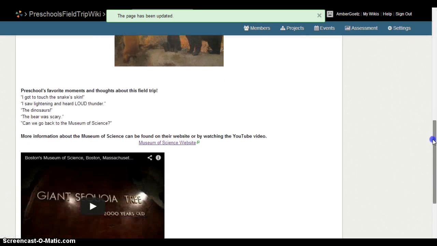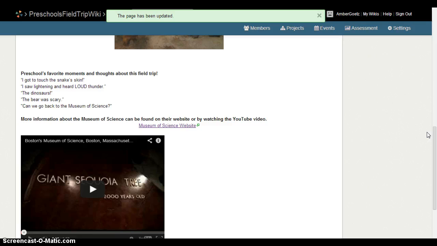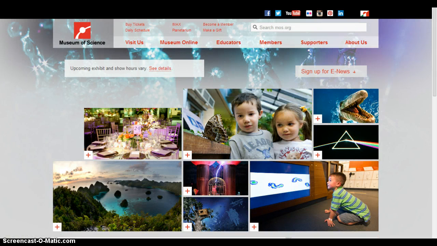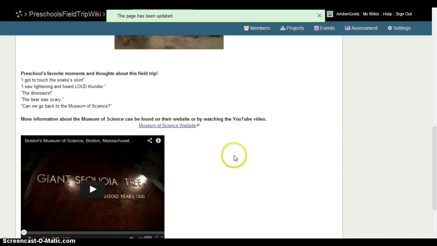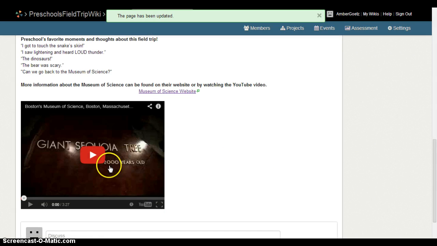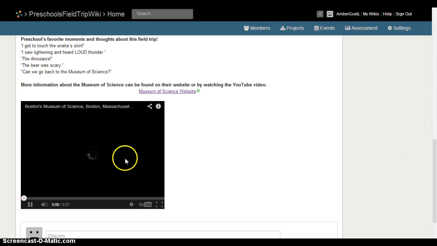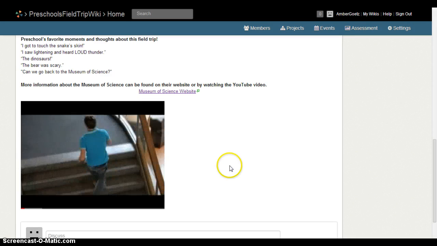Now at the bottom of this page, I've also included more information about the Museum of Science if parents are interested. I have included their website, and I've linked right here to their website. So if I click on it, it will take me straight to the Museum of Science homepage. So I'm going to close back and go back to my wiki, and then I've also included a YouTube video that explains the Museum of Science and some of the highlights. And so you can click on that and it will begin playing.